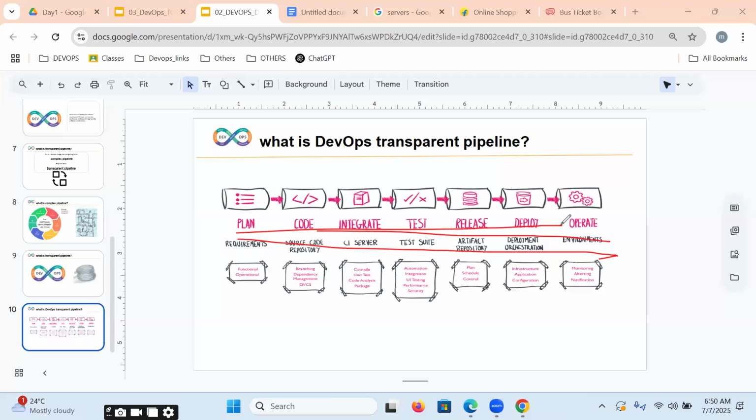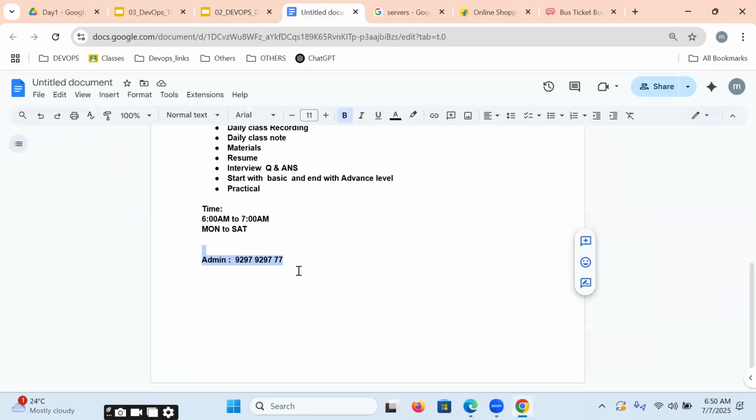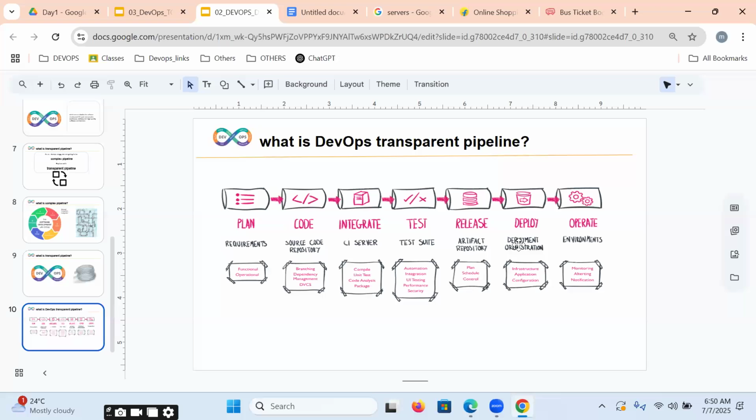Once that is understood, then why are we using cloud? What is a cloud? What is cloud computing? Which cloud are we going to use? What is the purpose of cloud, and why are we shifting into the cloud? And what is AWS? By using AWS, which services are we going to use? And by using AWS services, how can we automate this DevOps transparent pipeline?